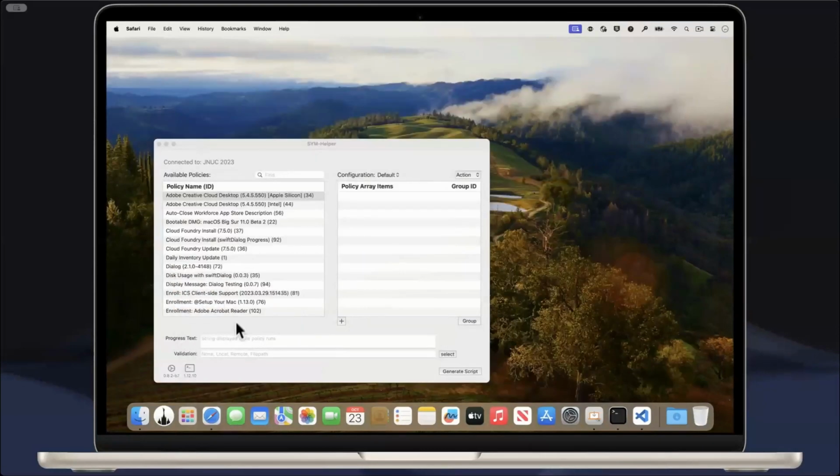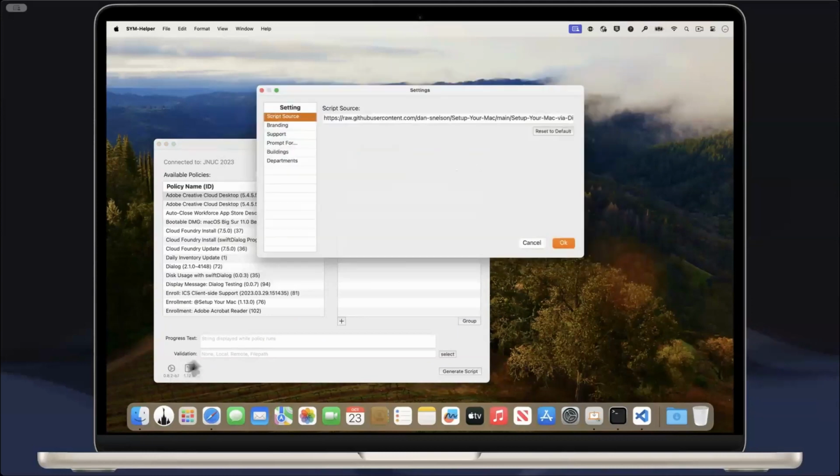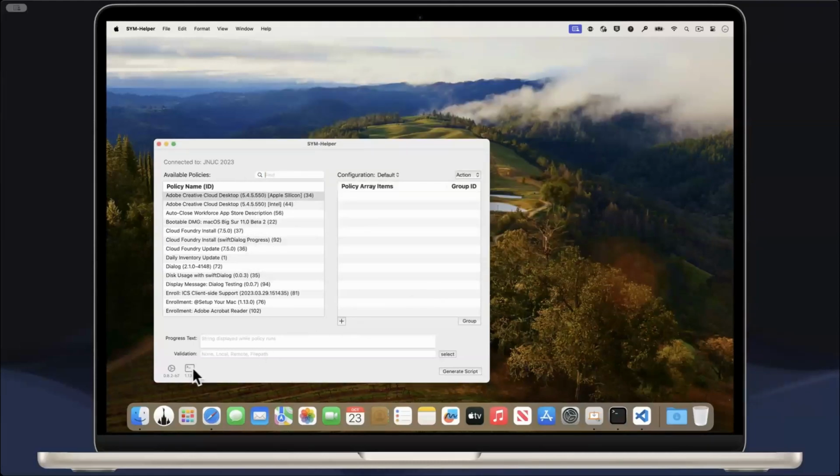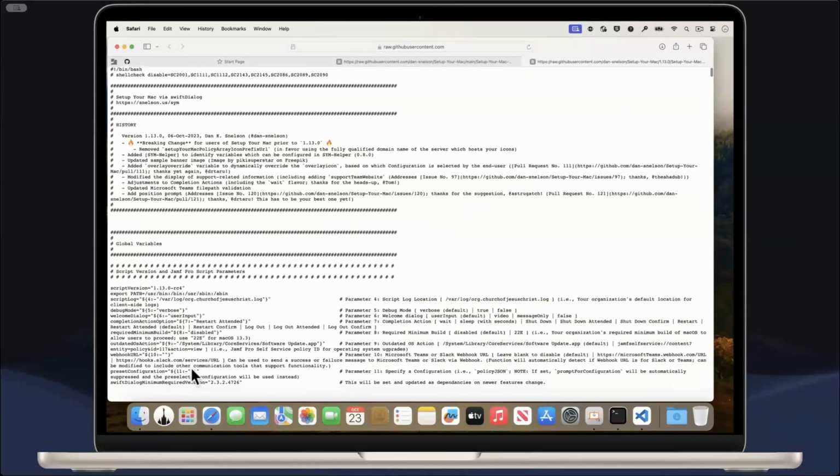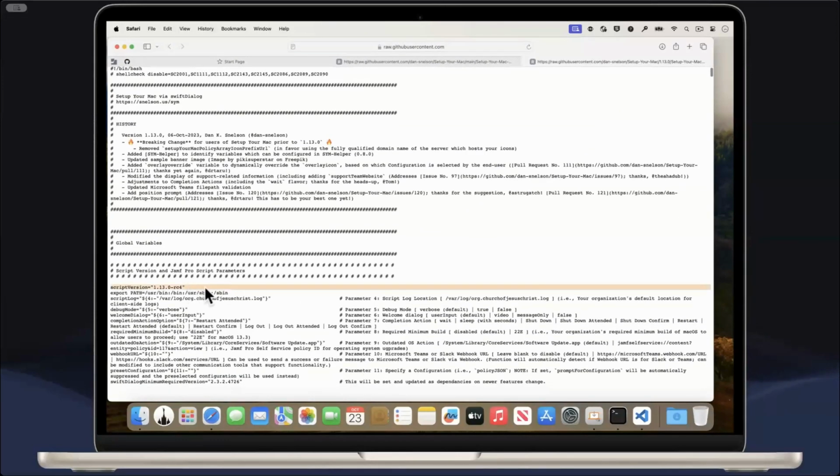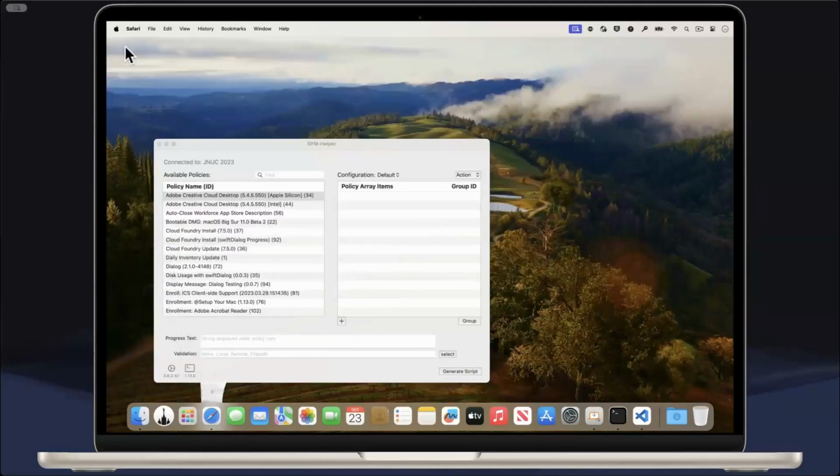Let's select a different branch, in this case 1.13.0. So we'll change main to 1.13.0. So that was a demo of specifying your own script source in Set Up Your Mac Helper.